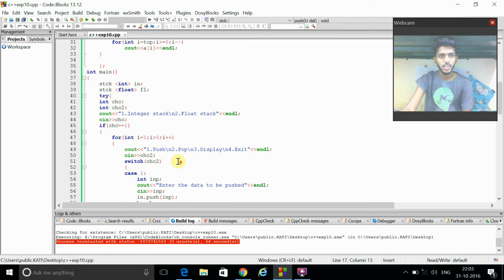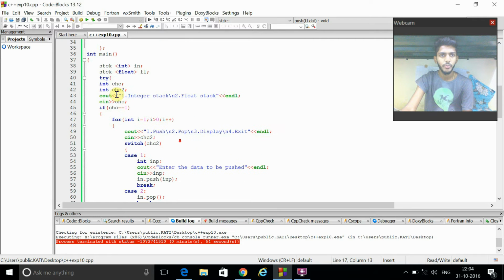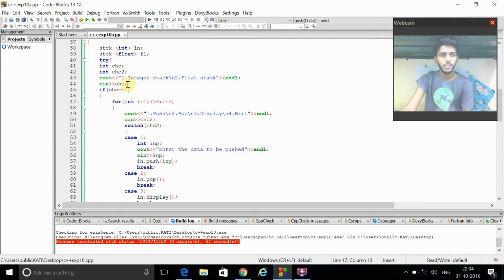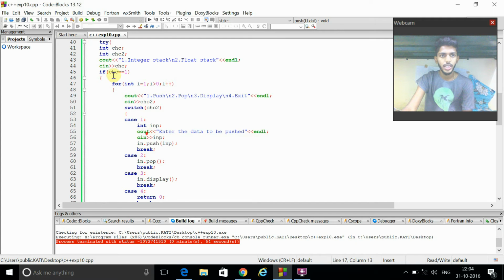The main function starts with stack of int and stack of float. Int and float are the data types. And in the try block I'm making, there are choice 1 and choice 2 of integer data type. So the output screen will ask the user whether you want an integer stack or a float stack. So say which choice you want to enter, first or second.